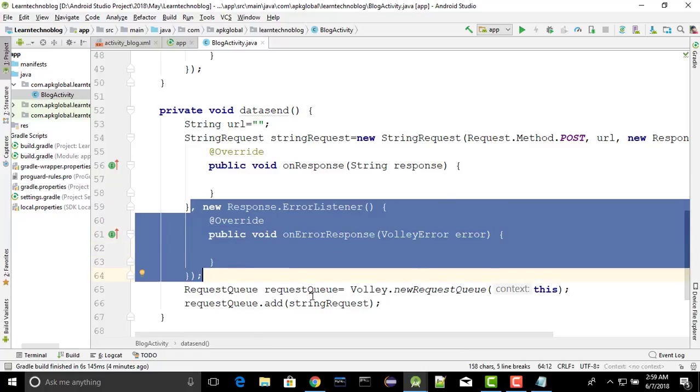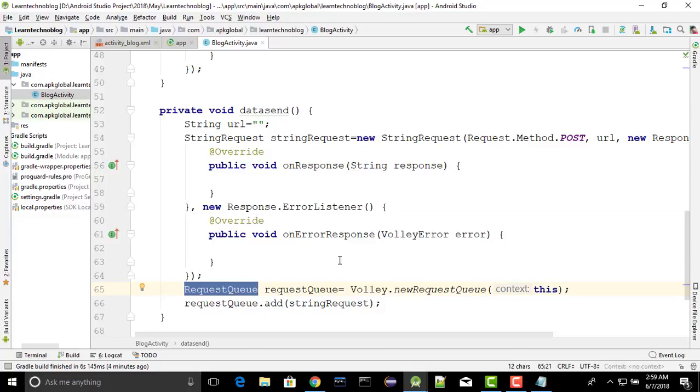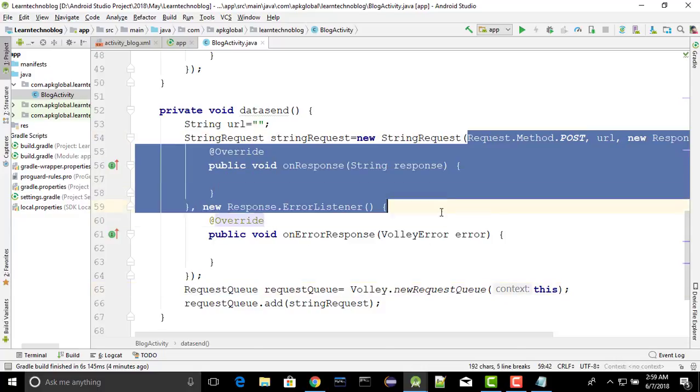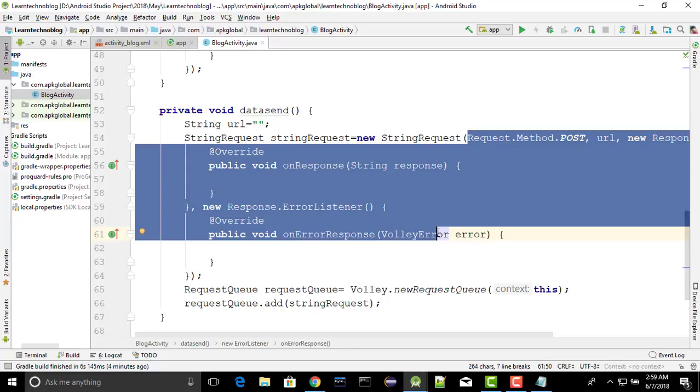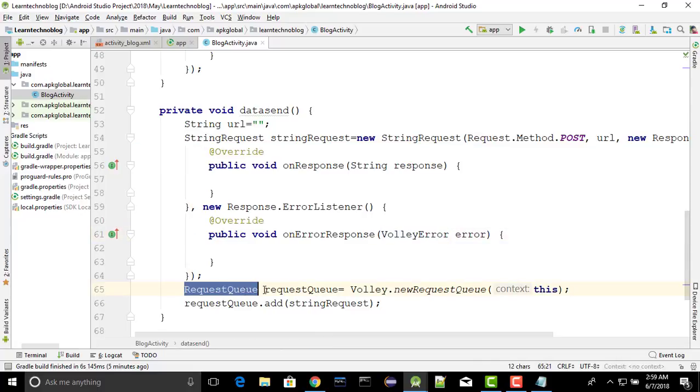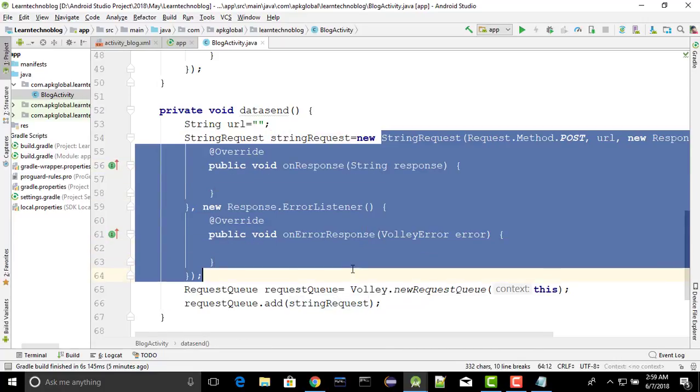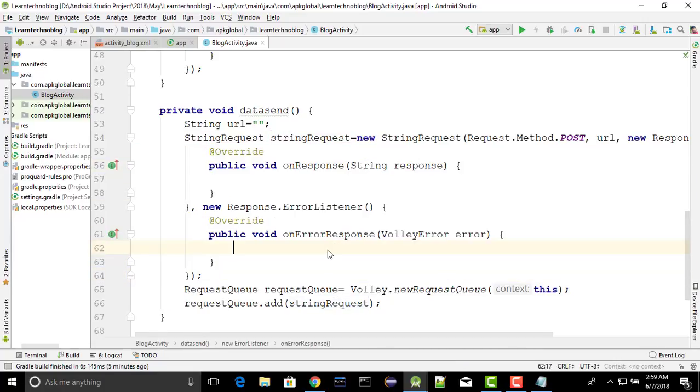So basically, what is the purpose of the request queue? The request queue will maintain the queue for these four parameters. So basically, the first operation should be post, then it hits your URL, then after sending the data it gives the response. Okay, so that's why we are using the request queue, and we are going to pass the string request. And what is the string request? The string request will contain all this information.